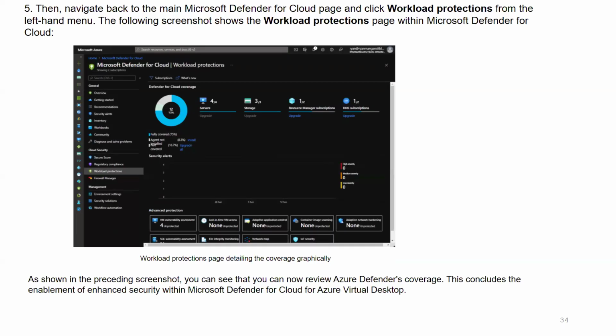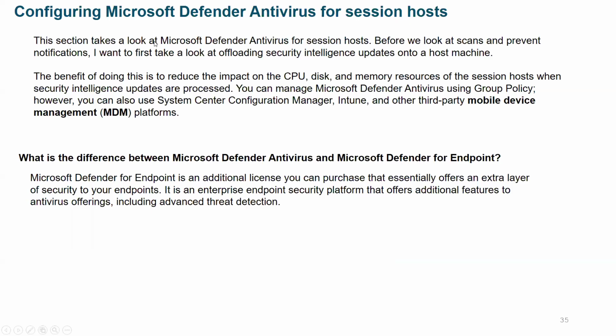Configure Microsoft Defender antivirus for session hosts. Microsoft Defender and Microsoft Defender antivirus. We can manage offline scanning. Why? Because during business hours, if machines are powered on and you scan, it will consume a lot of CPU and memory. That is why we can use offloading security intelligence updates onto the host machine. The benefit of doing this is reduced impact on CPU, disk, and memory.